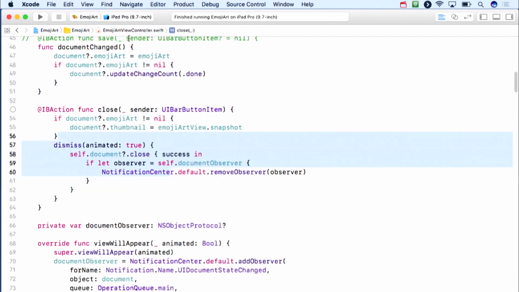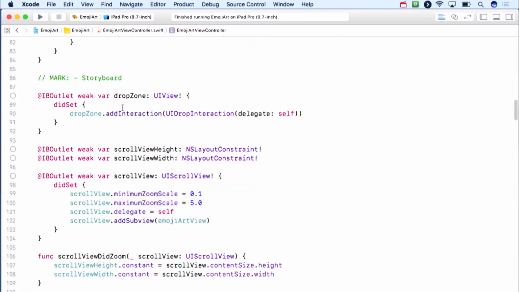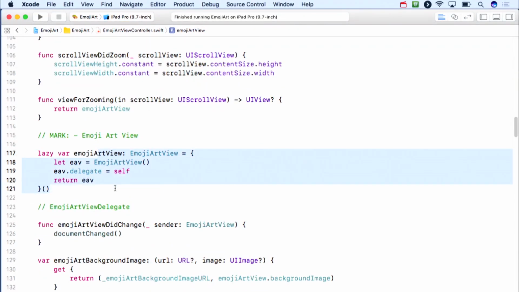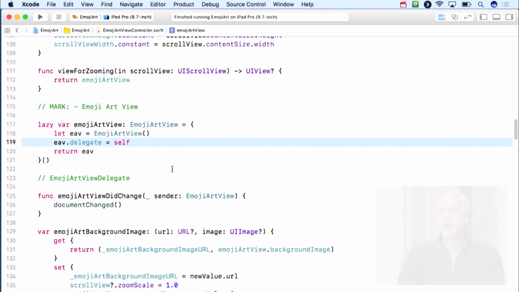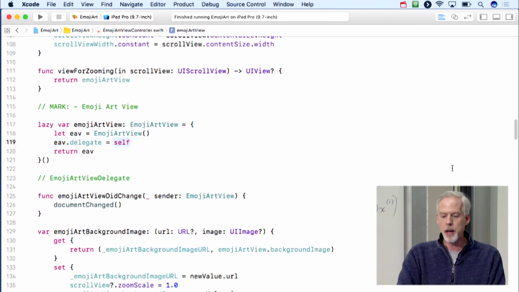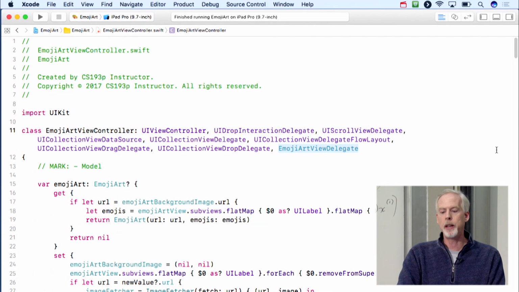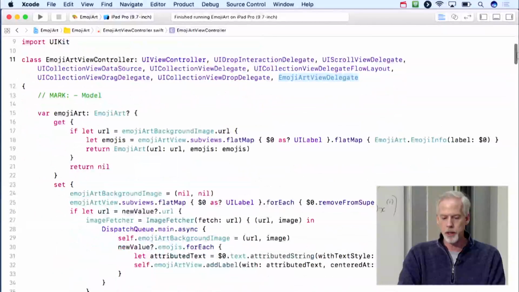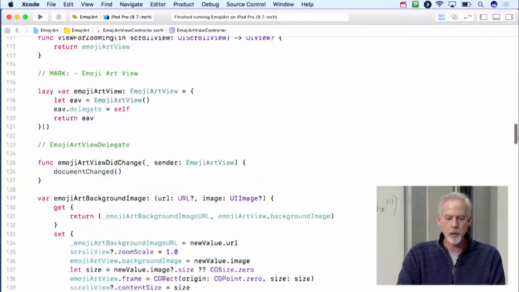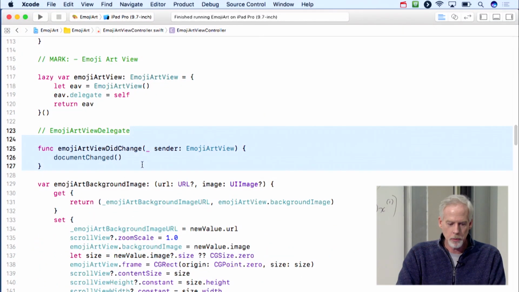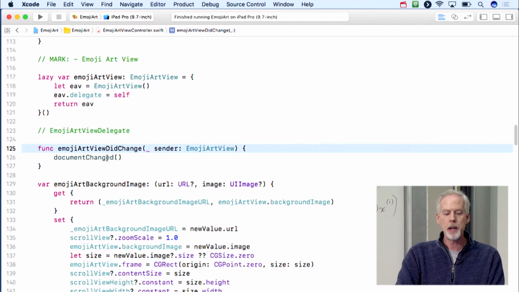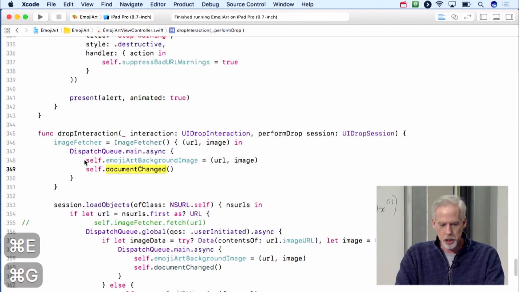Then on the controller side, what I did was when I created my emoji art view down here, okay, I set myself as its delegate. Well, if I'm going to be its delegate, that means I have to implement the emoji art view delegate, just like if I was implementing scroll view's delegate. And that means I had to actually implement that, which is right here, my emoji art view delegate method. It's implemented. And what did I do? I call document changed. And what is document changed?